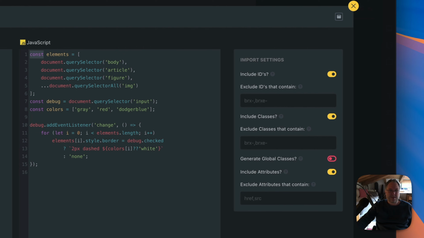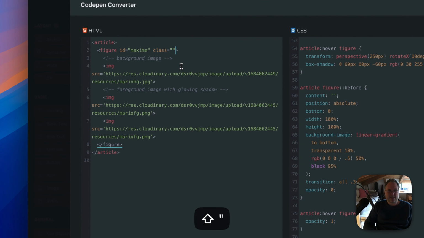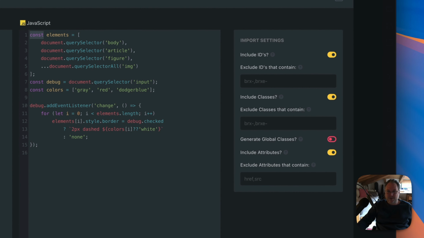So if you have a class like this, Maxim class, you can import it as a class, and by default it will be inserted inside the CSS class control of Bricks. But you also have the ability to generate a global class if it doesn't exist. So if you actually activate it and Maxim class doesn't exist yet on your website, it will create the global class as well, okay?